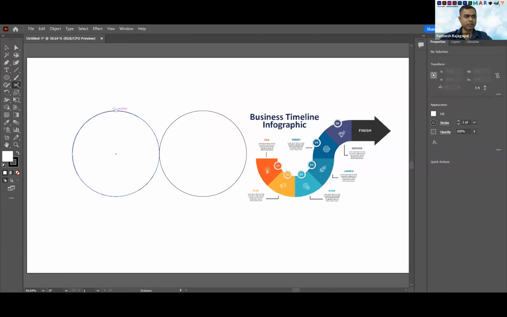So let's say I click on top here where there is an anchor. Just click one time. And the second circle is also the same. When you move your cursor, it will say anchor. Then you click. Understand? Clear?